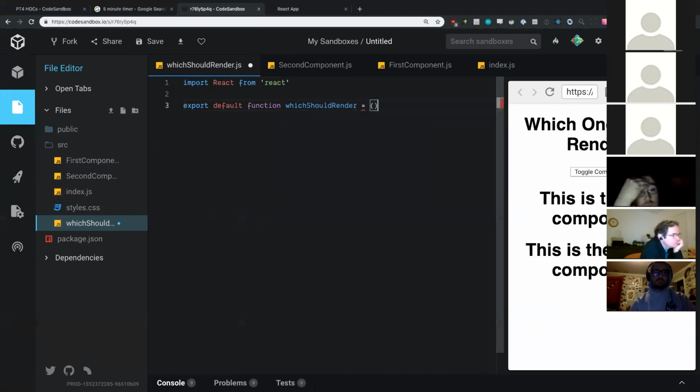And what this function is going to take, and this is kind of a tricky thing here, is a component. Let's call this component 1. Now, this is going to be a weird thing. We're going to get a little bit different in this. When we want a higher order component that takes multiple components, we're going to pass them in one at a time. So this higher order component, whichShouldRender, is going to return another function. This is strange.